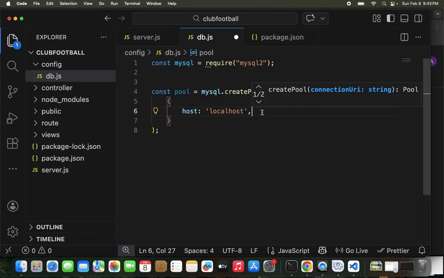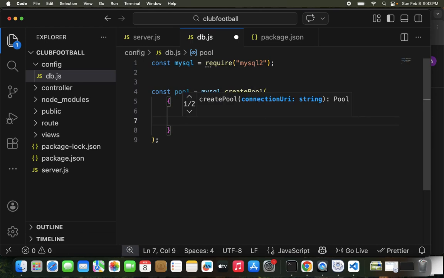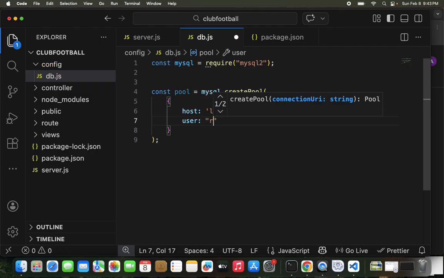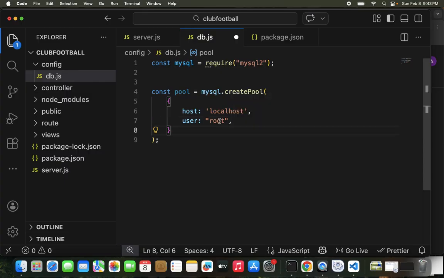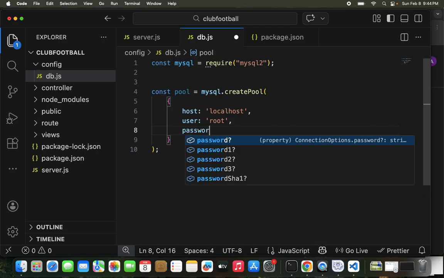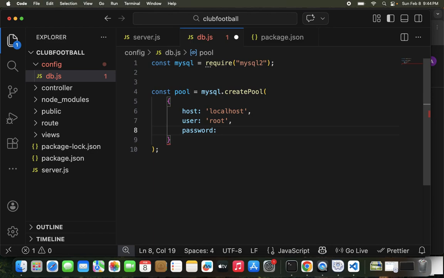Okay, so you can see what we're doing. Our user is going to be root. Okay, and then let me stay consistent. I was using single quote. Okay, and then our password. These are how all of these properties are our database credentials.